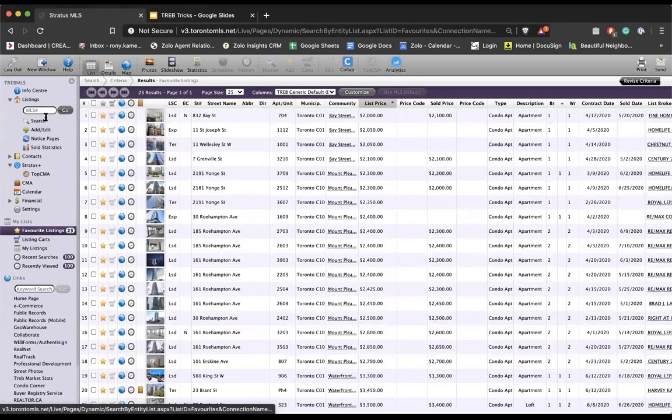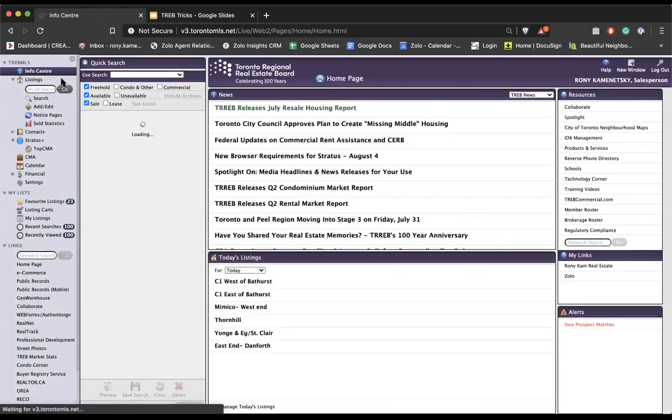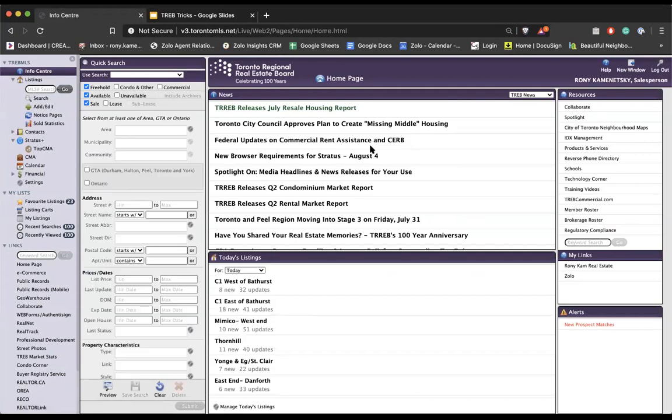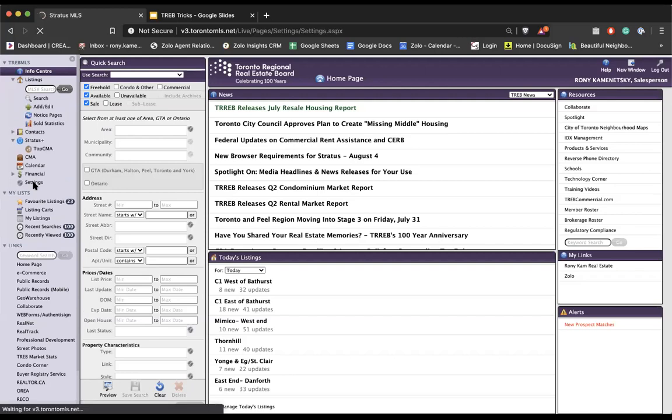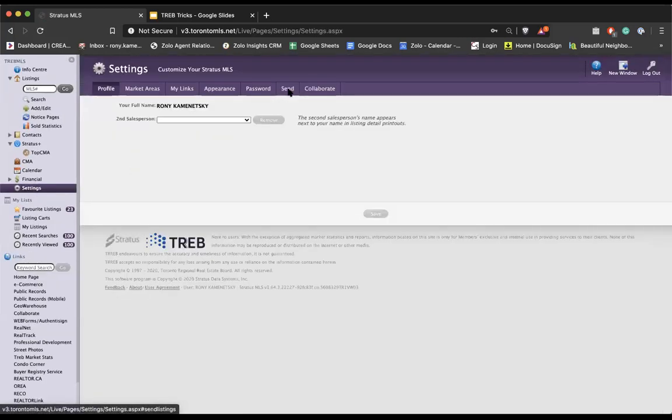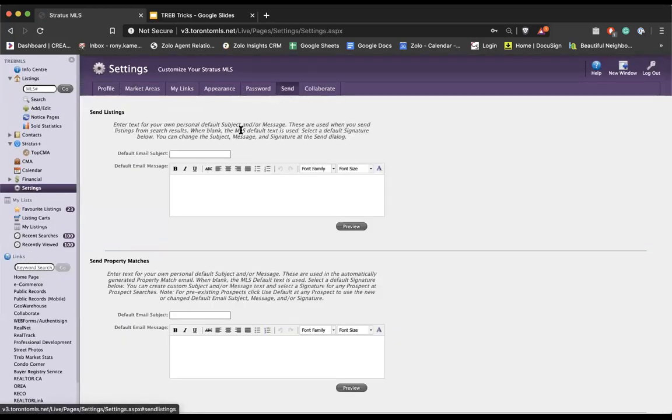I actually forgot how to change my email signature. I set it up and I just forgot how to do it. I know it's one of the things you do at the very beginning, right? Yeah, settings. Settings. Oh, send.